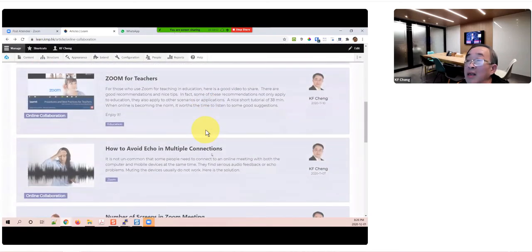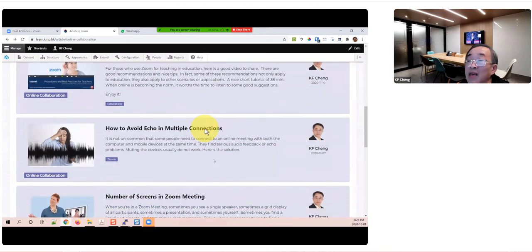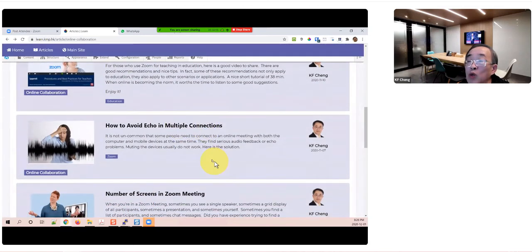So when you are in an online meeting, especially when you are the speaker or the host, like what I'm doing right now, I have two screens set up so that I can see what you see. But that will cause a problem because that will cause an echo. If you want to eliminate the echo, this is an area you want to look into.